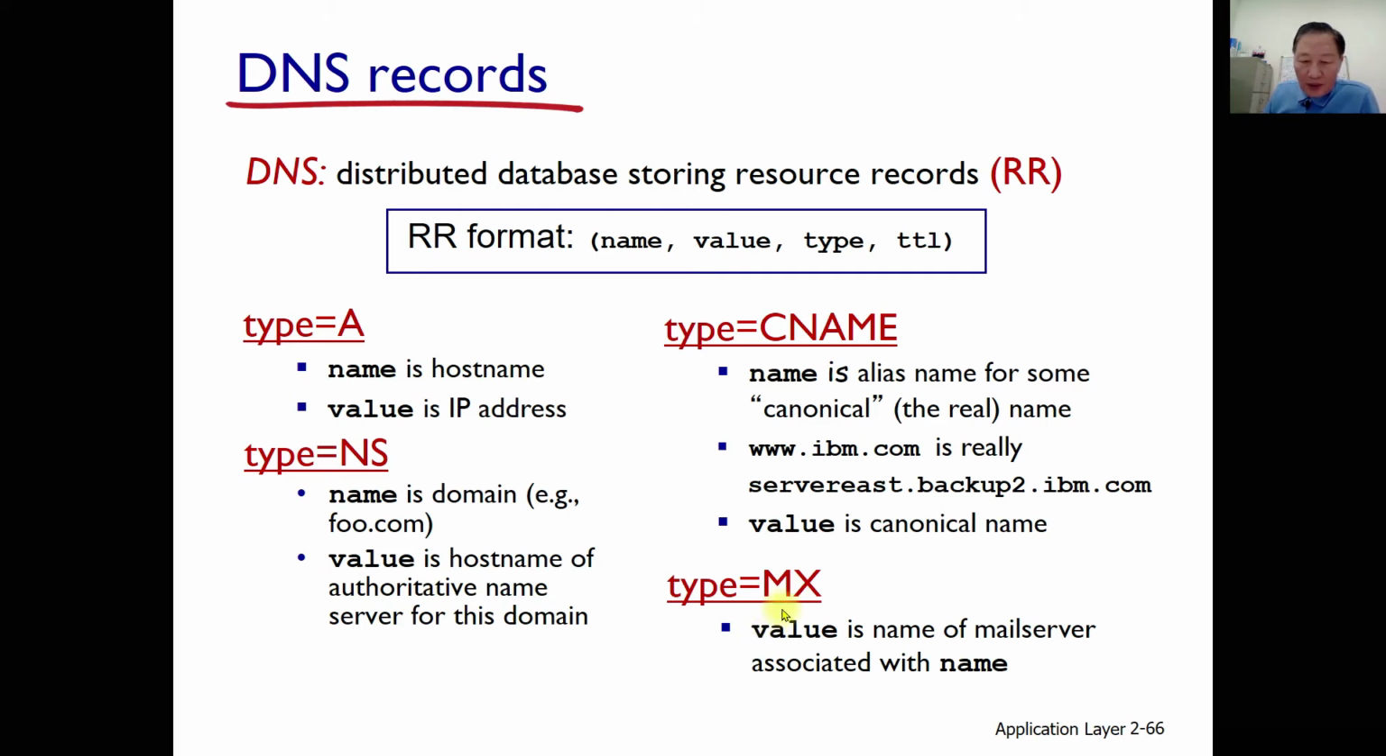And the final one, this one is MX. Then the value is the name of the mail server associated with that name. Thus we can see here, this value is different depending upon the type.